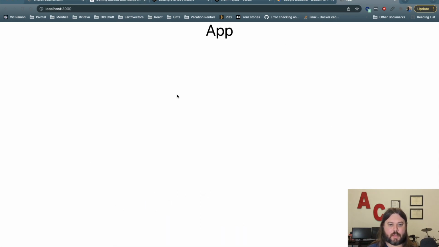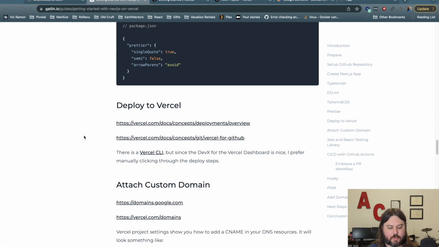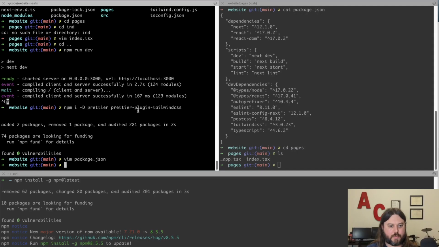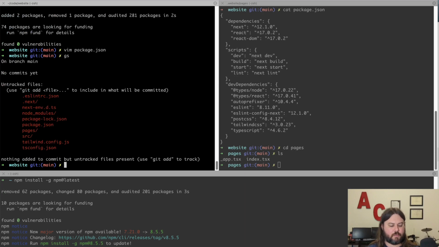And we can deploy our app to Vercel. So how do we do that? We'll probably need to commit at this point, which we haven't done. We don't have a gitignore.